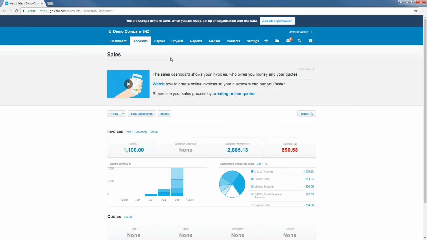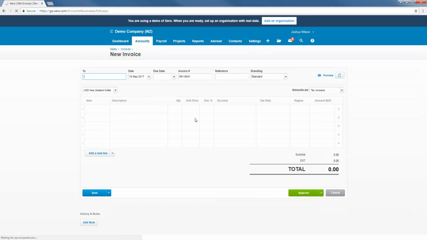So the next thing I'll just quickly go through is entering invoices into Xero. So for those of you that are already using this, you're probably quite familiar with the process of entering an invoice into Xero. So all I'm going to show you is just a few tips and tricks on how to speed up that process.